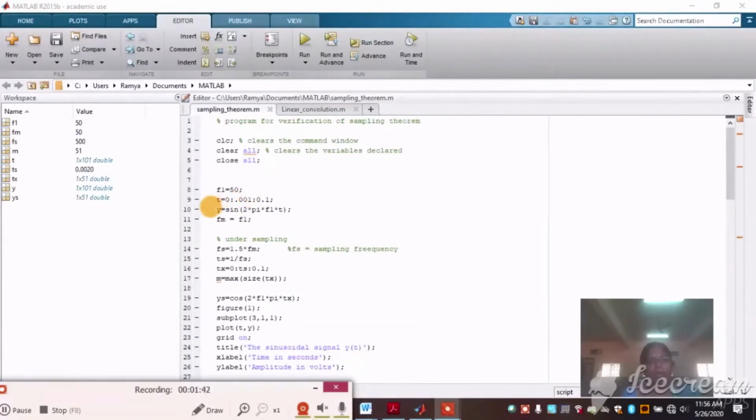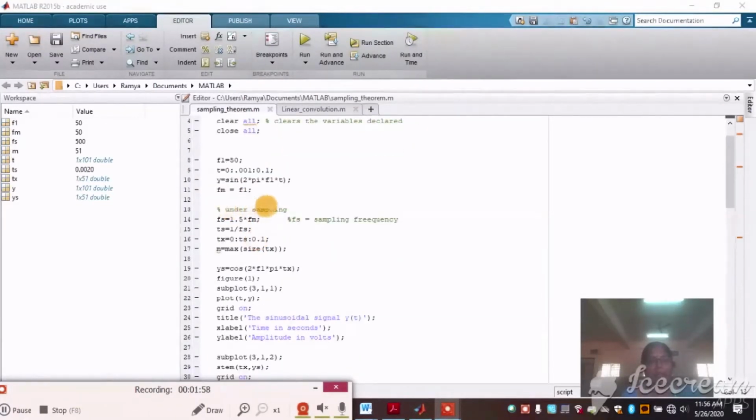Now I am going to take the sine waveform, y equal to sine 2 pi F1 t. Fm is the maximum frequency, which I am going to take as the F1 frequency, that is 50 Hz. Now I am going to explain undersampling. Undersampling means the sampling frequency is taken as 1.5 times Fm. Fm is the maximum frequency of the input signal, that is the sine waveform frequency, which will be multiplied with 1.5 to show the undersampling.